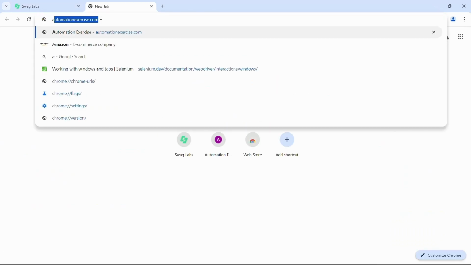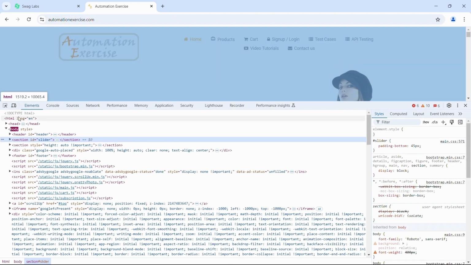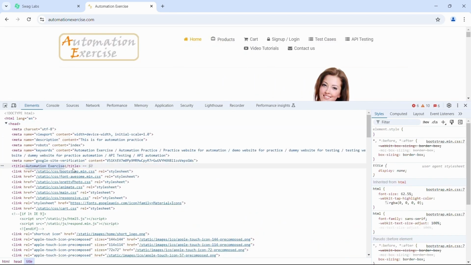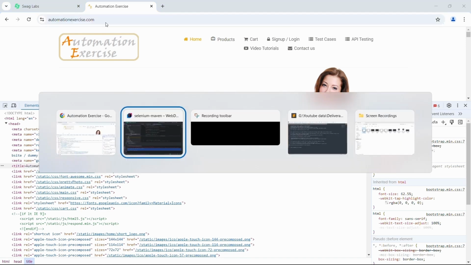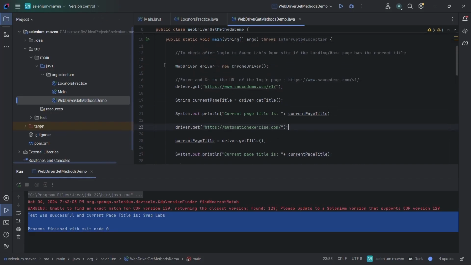For that purpose, let's open the automation exercise website, an automation practice website, and see what it has. Again, we'll go to the head section and see the title. It's Automation Exercise. So this is the title. I'll just copy this URL and let's print it out in our code. I've entered this URL here.